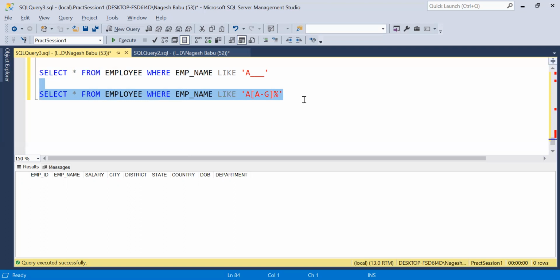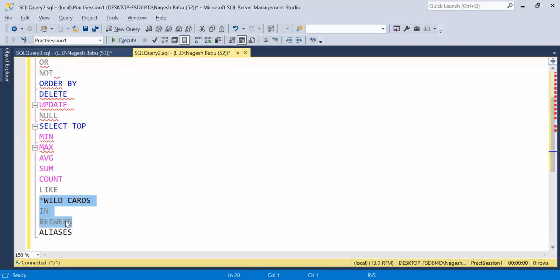So this is what is about wildcards. These are all the wildcards that are available. And we can say like here, not like also works, so any other cases that it takes. And what else do we have? Between. Between is also used for ranges.